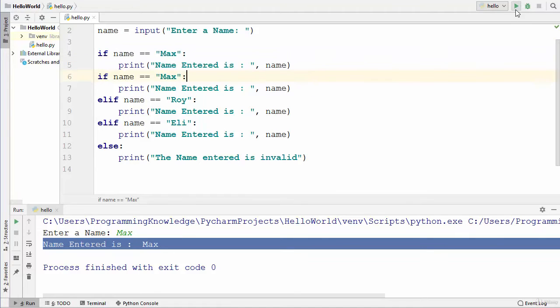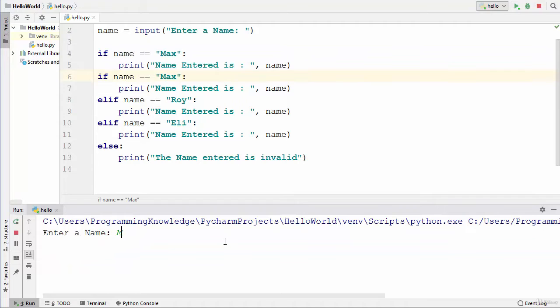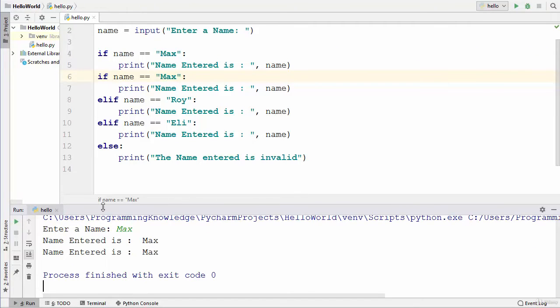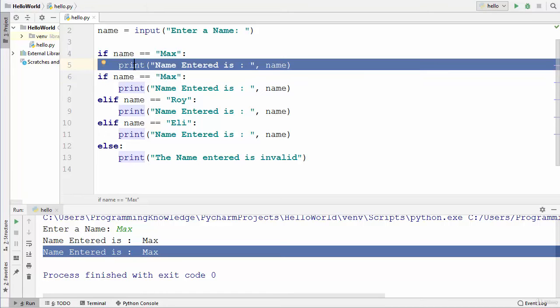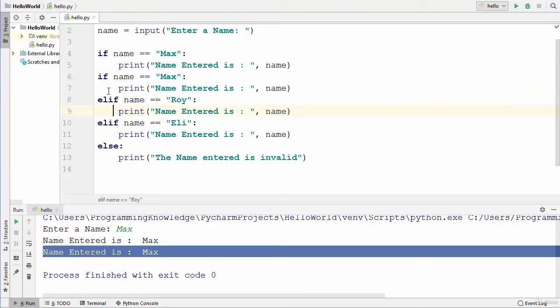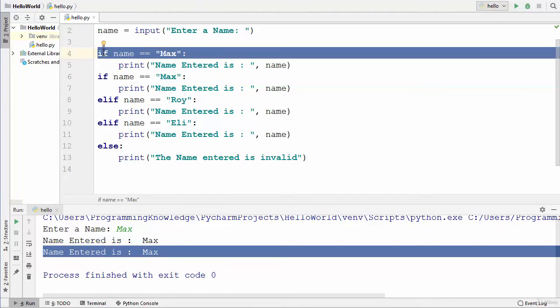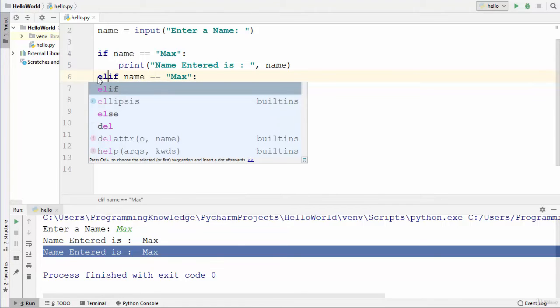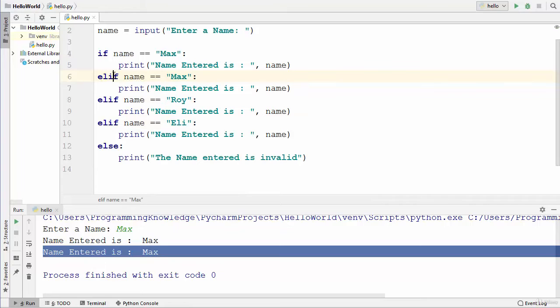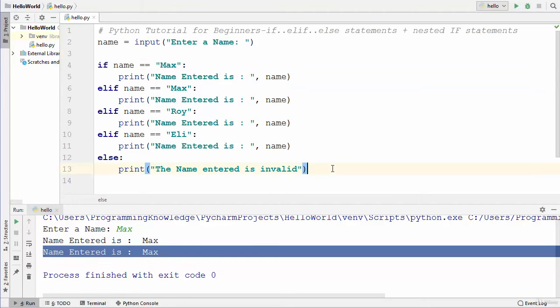So when I run the code once again and when I write Max here, it's going to print two statements, one using this and the other using this, because this if condition and this if condition are two different if conditions. And once you use elif, so I'm going to use elif here, then this elif is part of this if condition. So this is how you can use an if statement with elif and else statements.